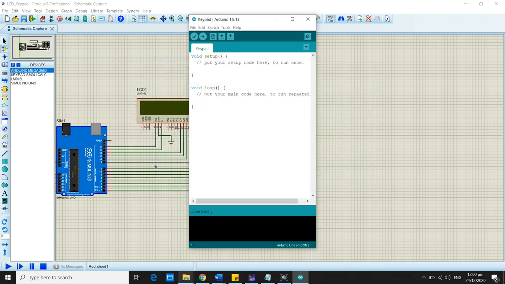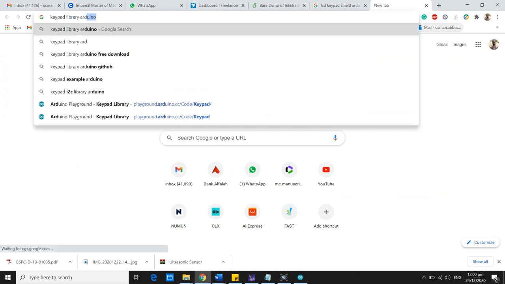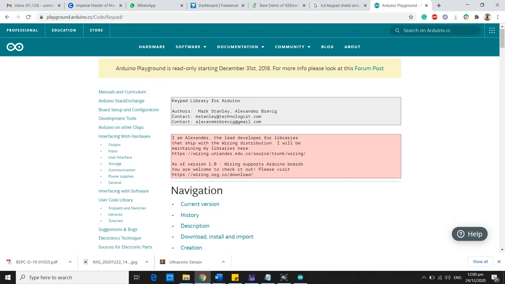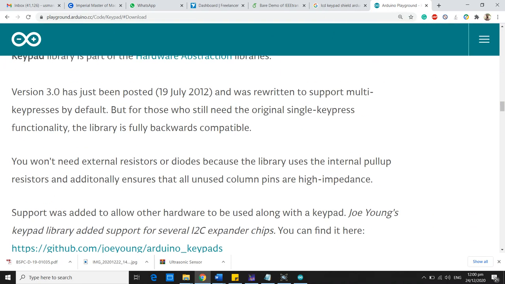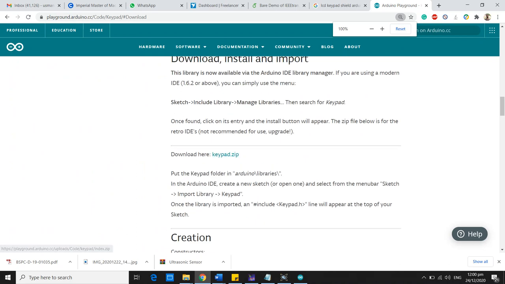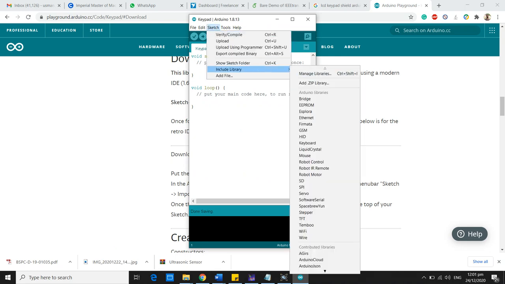One more thing I would like to teach you is that if you just search keypad library Arduino, you can find the zip file of that library. Go to this page and download. Let me reset it, I was trying to zoom it. Okay, so this is the keypad.zip. You just download it and go to Sketch, Include Library, and over here Add .ZIP Library. If you give the path of that .zip folder, then your library will be installed. So this is the manual way of downloading the library.